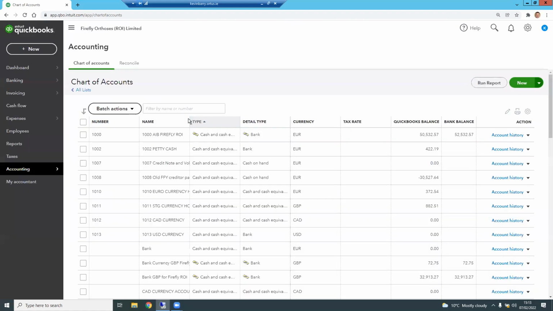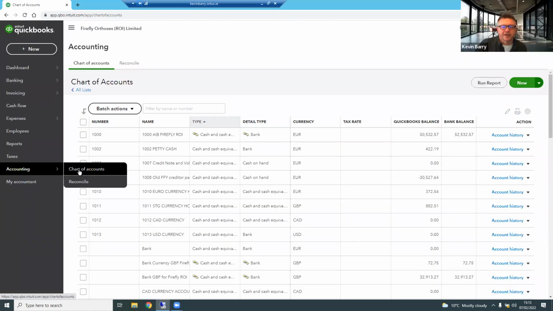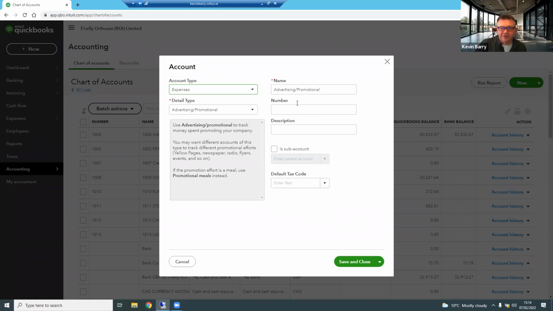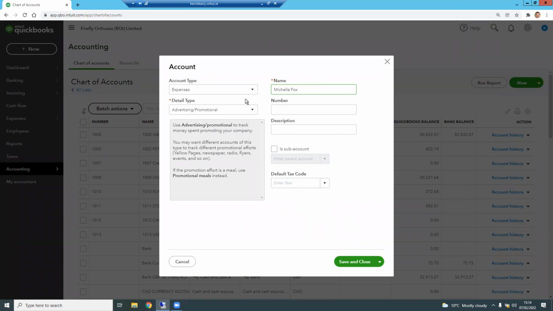You have to go to accounting and chart of accounts. So I'm just in here in the chart of accounts. And you want to set up a new expense account. That's important. It doesn't actually matter what detail is here, but we're going to call this one Michelle Fox. Sorry, have you got a third name as well? Is it Murray? No? Are you Michelle Fox up there? Okay, just leave it like that.